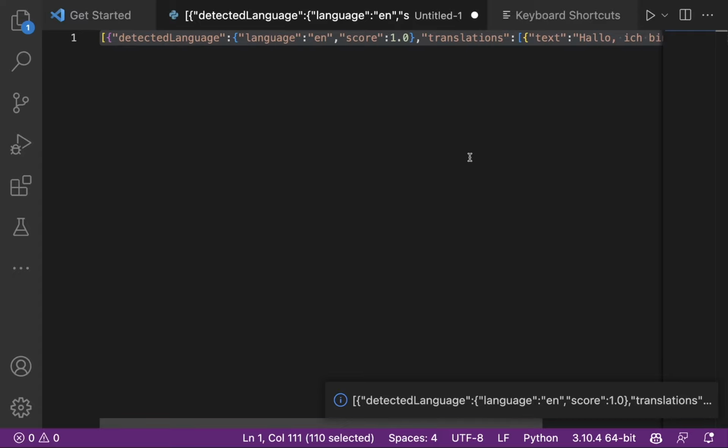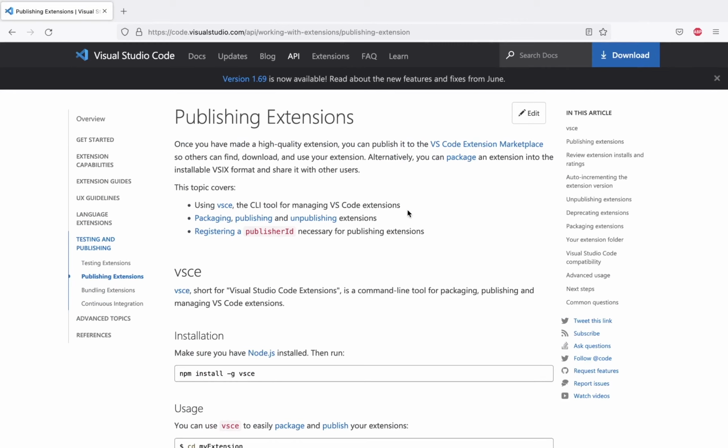Let's go ahead and publish this on the extension marketplace. Now let's go ahead and publish our extension. So the first thing we need to do is to use this command line to install VSCE. We're basically going to follow this documentation, and publishing our extension is quite easy because they've provided this documentation that is quite simple and seamless to follow.